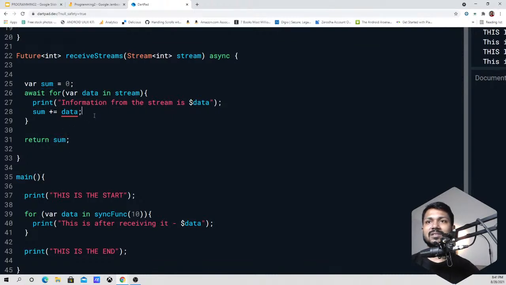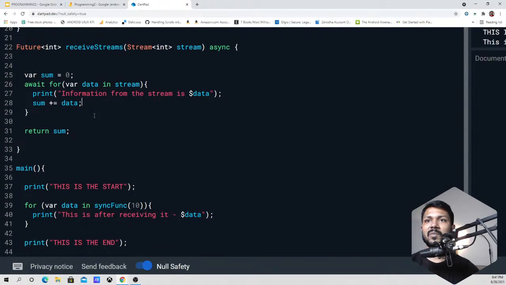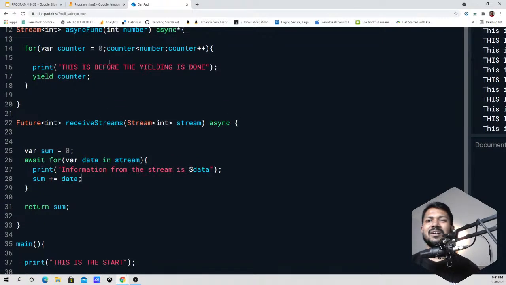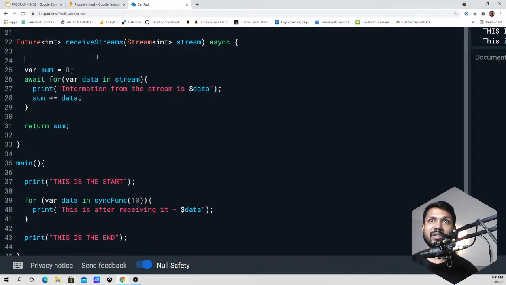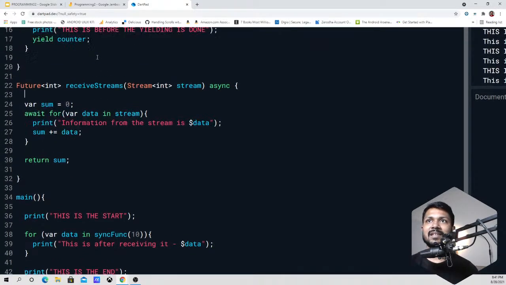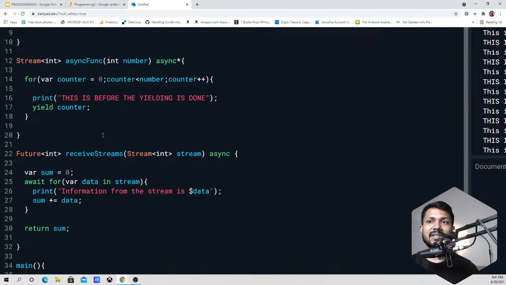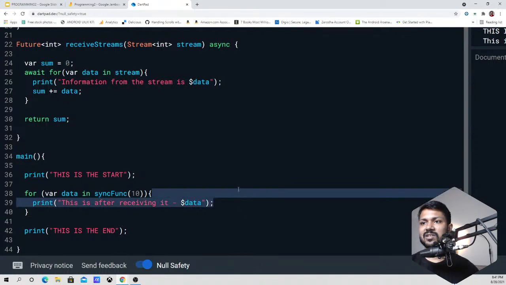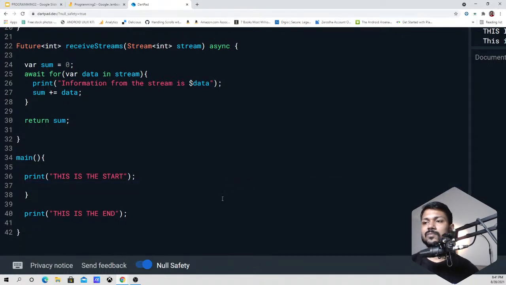What we're trying to do is add all the data streams that are coming in. I'm just trying to do some kind of response here. So we have a sender generator here, and we have a receiver here, and it's time to put both of them into practice. In order to do that, just remove these lines. You don't need these lines anymore.